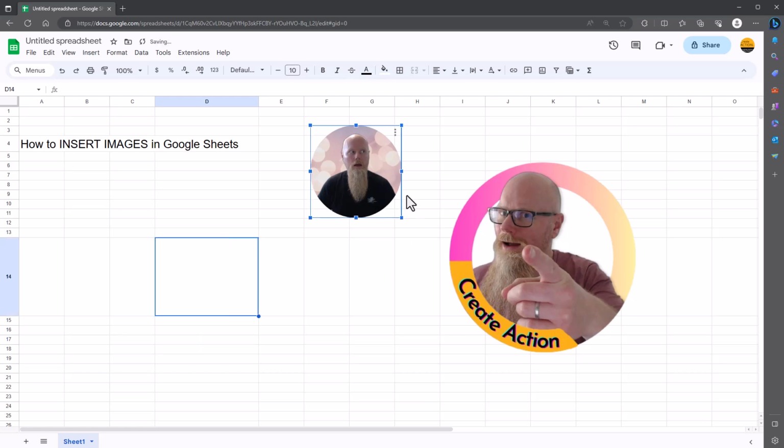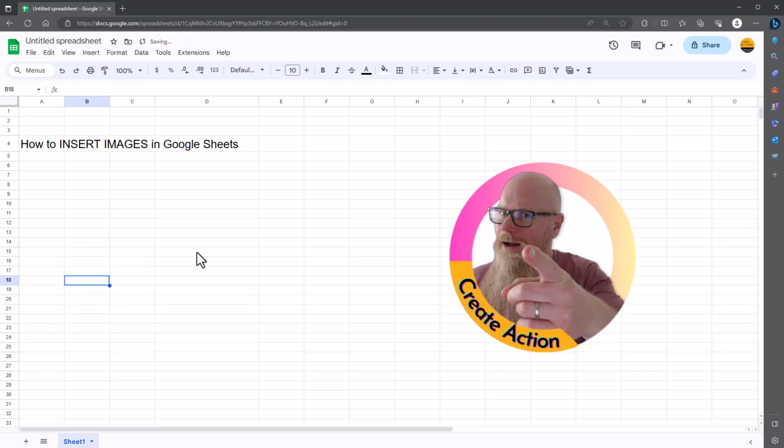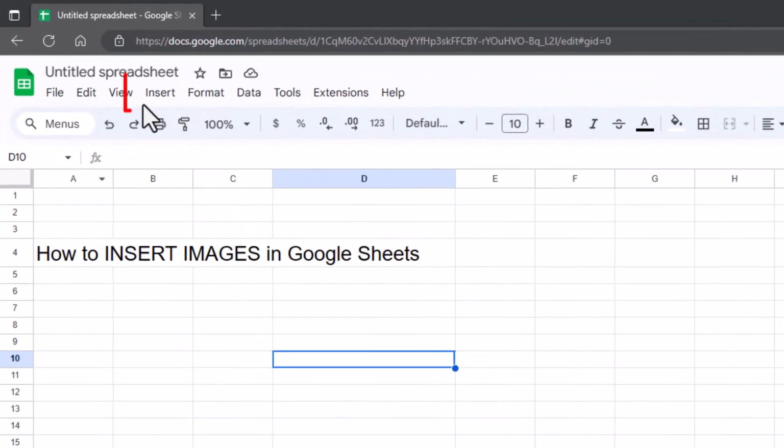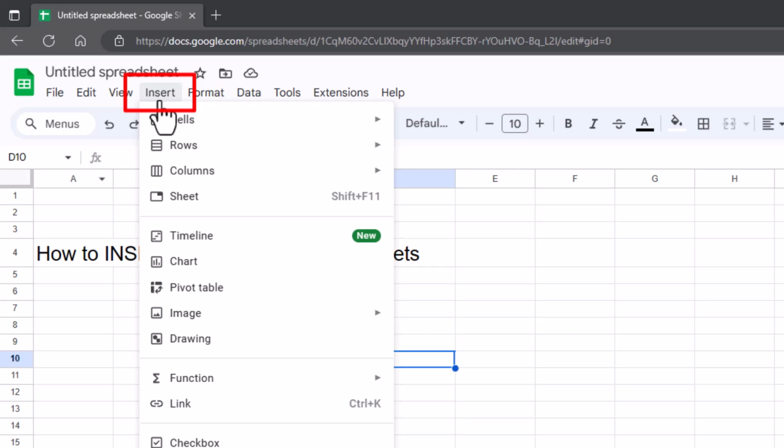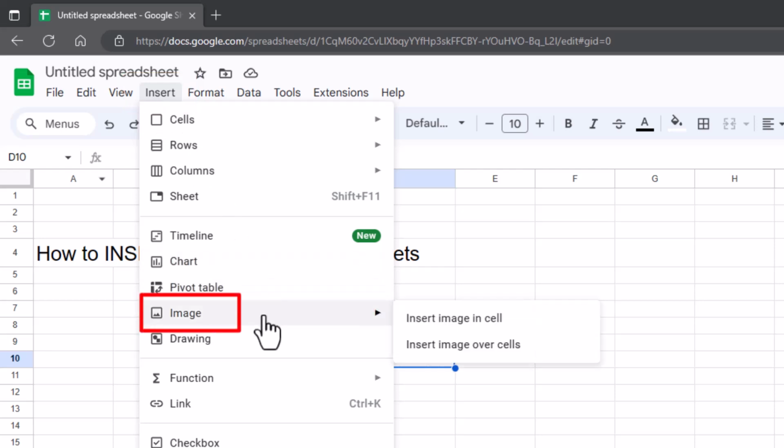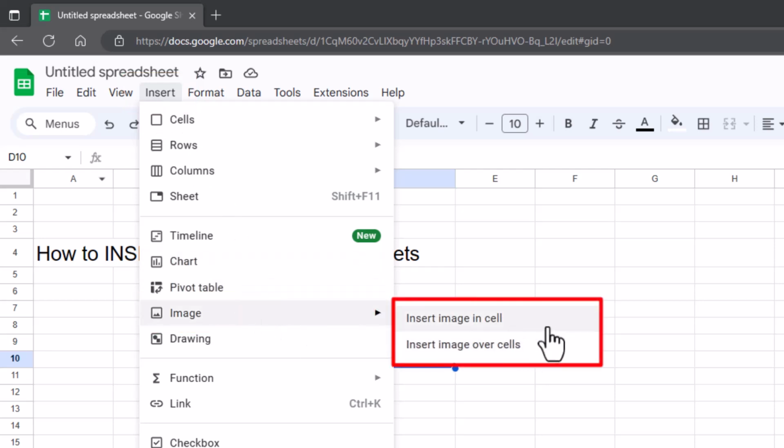So I'll delete those images there. Make the cell normal size. Let me show you how to insert into a cell first. Click on the cell that you want, then go to Insert, Image. You've got the two choices, Insert Image in Cell or Insert Image over Cells, which is what this one here is. We're going to insert it in the cell.